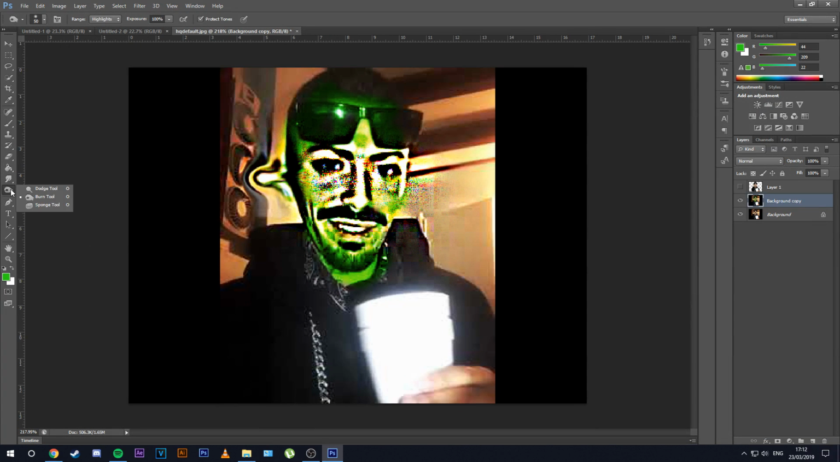And then the burn tool, what that does is pretty much just make things darker. The dodge tool is the opposite of that, makes things lighter.